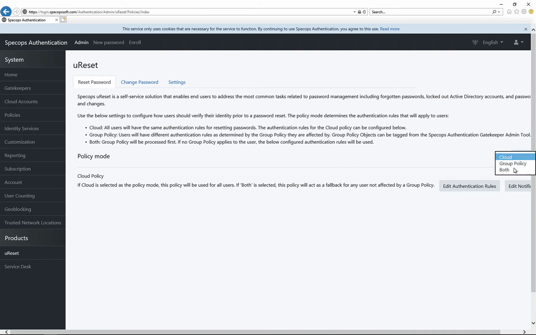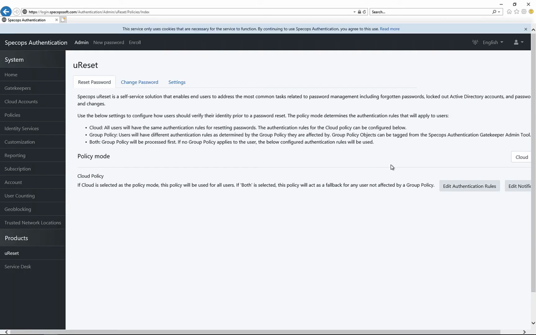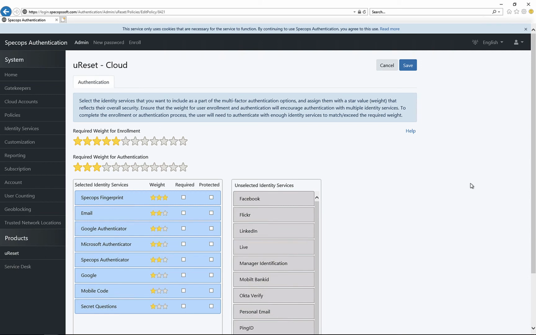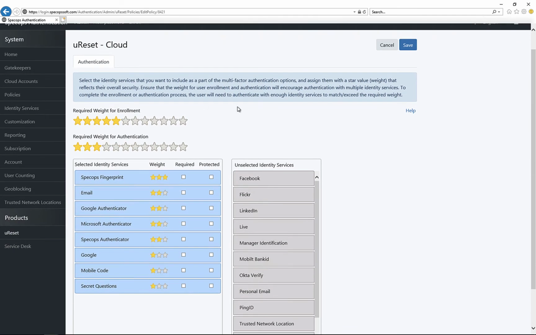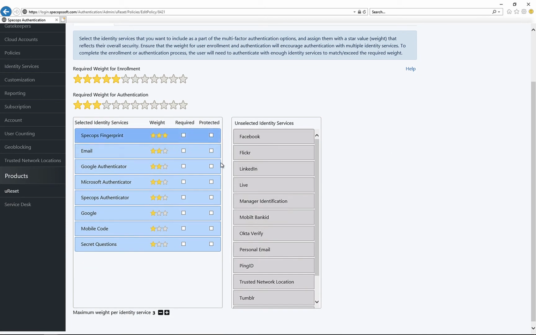So if you want to get more granular, you can choose group policy to change things like the various authentication rules, but by default, just in the demo, I wanted to keep it simple, so we kept it on cloud. So if you go in here to edit authentication rules, this will show you that same kind of screen we saw over here in the policy. This allows you to set and define each of the different identity services that you want, whether required or optional. You can even change the weight.